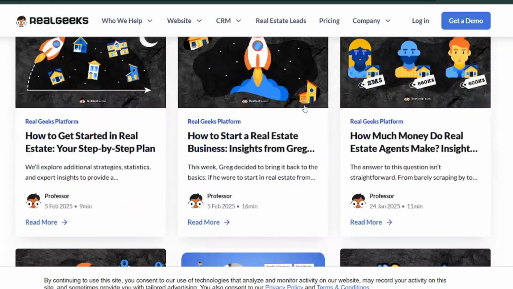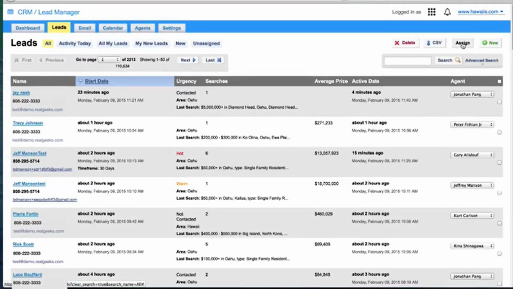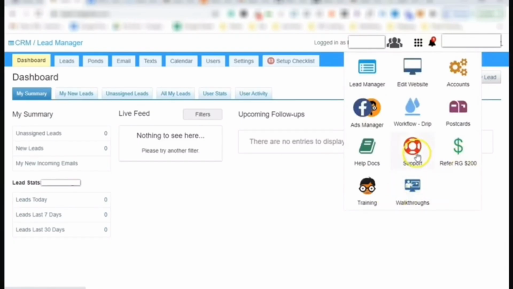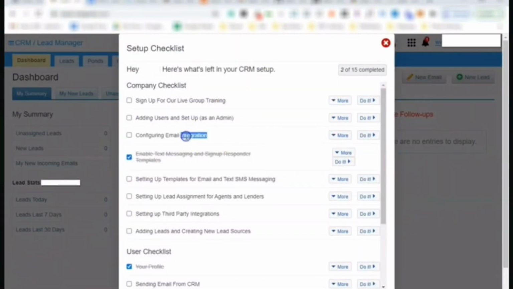And there you have it, a step-by-step guide to mastering Real Geeks in 2025. Whether you're just starting out or looking to optimize your current setup, this platform has everything you need to generate leads, nurture relationships, and close more deals. Remember, the key to success is consistency. Keep refining your strategies, stay on top of trends, and don't be afraid to try new things. Real Geeks is a powerful tool, but it's up to you to make the most of it.